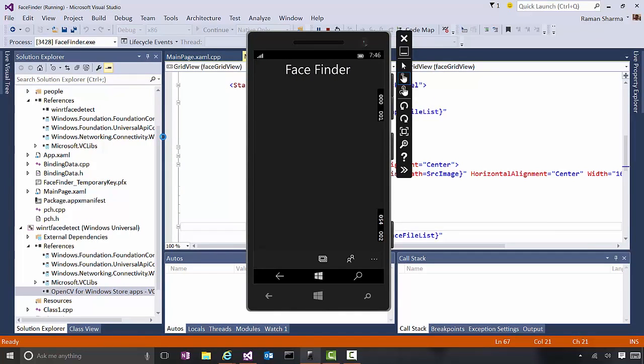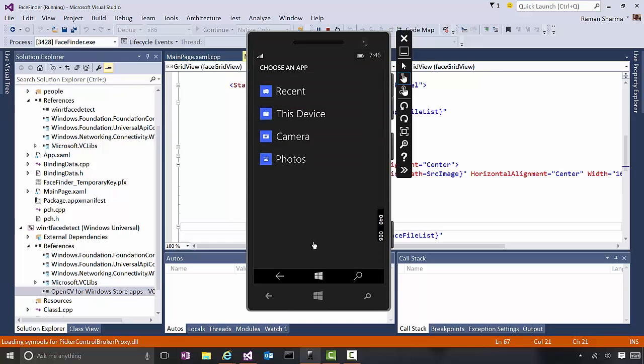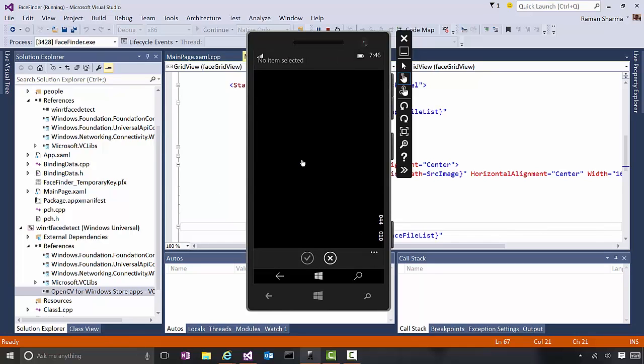So we have the same app actually launching inside the emulator, and when I try to load the images, I don't see anything here because all the pictures that were present on my desktop are not really present on the mobile emulator. This means that in case of a phone, the app will have to figure out a different way of loading the images. This is the second problem we'll need to look into.